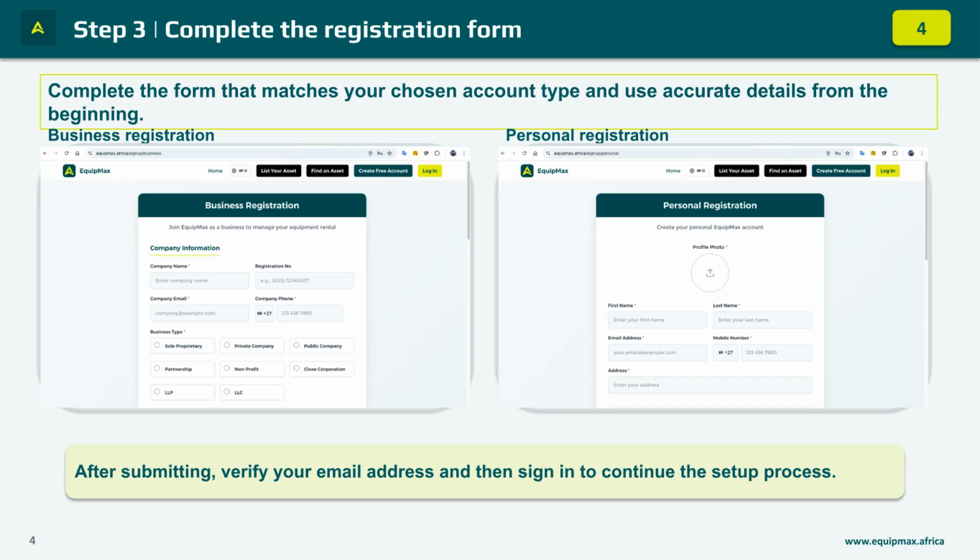Step 3. Complete the registration form. Fill out the form corresponding to your chosen account type using accurate details from the start. Once submitted, verify your email address and sign in to continue the setup process.